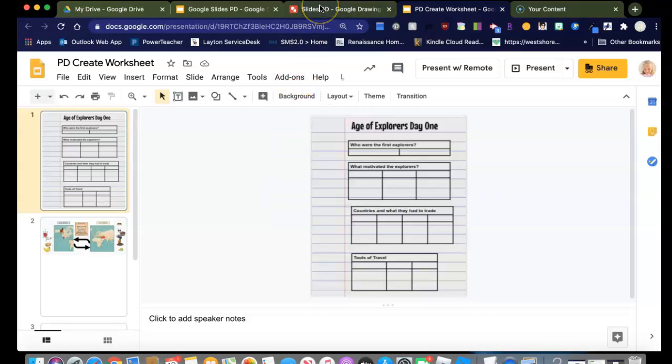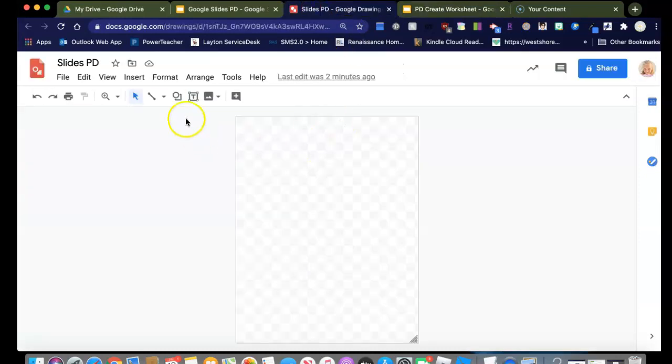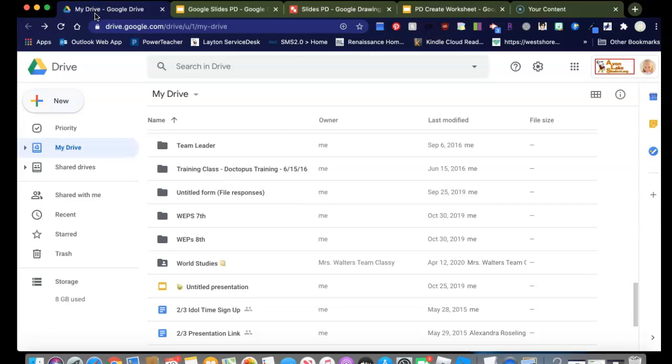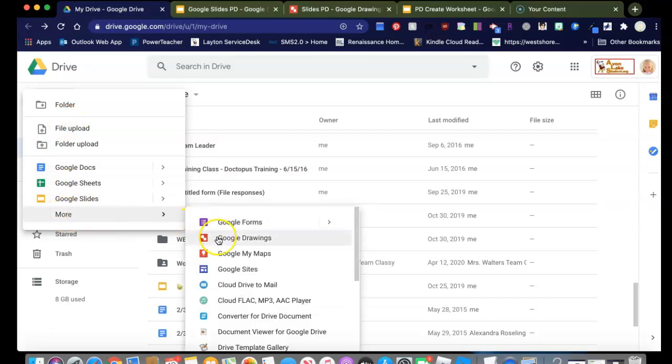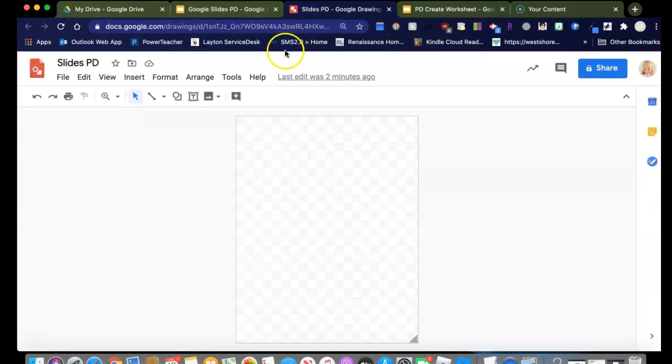So the first thing you're going to do is to go to Google Draw. In order to go to Google Draw, remember, go to your drive, click New, More, Google Drawings. The benefit of using Google Draw is that then you can create something and save it to your computer as a JPEG, which can then be created as a background.